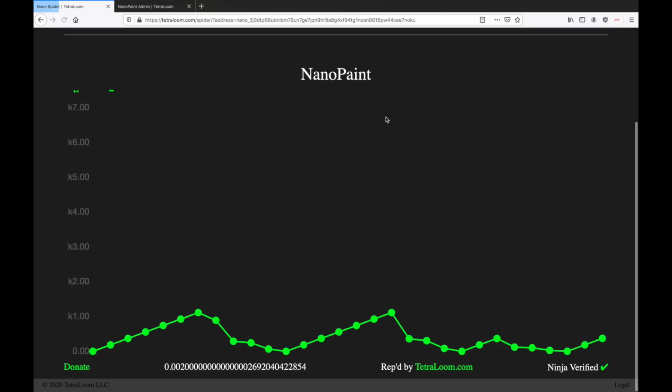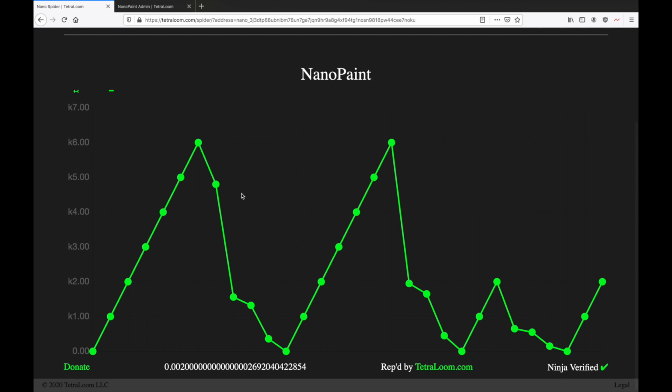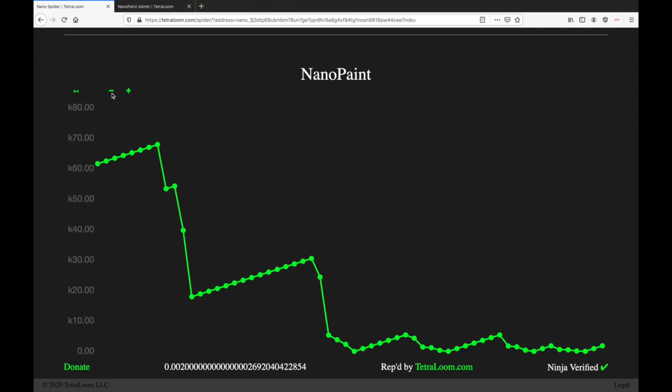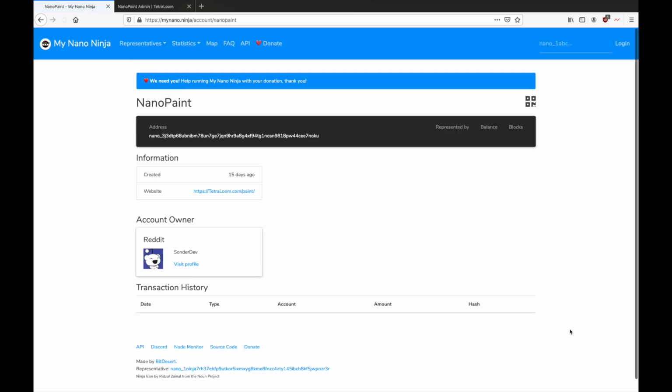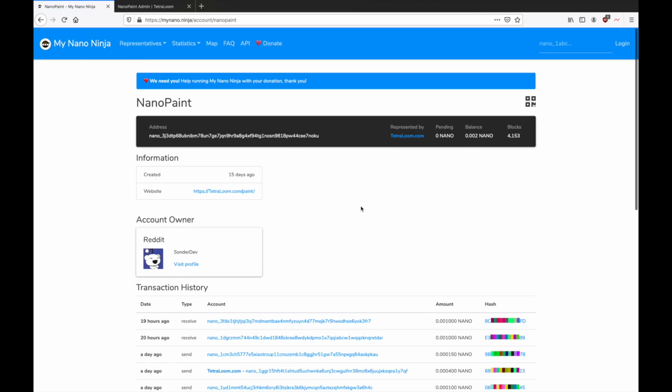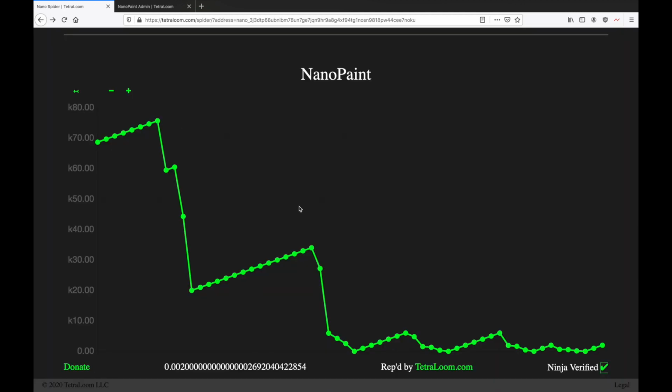This is NanoPaint once more. You open it up, explore, look at things. It's rather useful. You can see the representative. Oh, and it also involves Nano Ninja verification. So if you click the little green check mark, it'll then open up the owner's info in My Nano Ninja. That's where I get all the names, and I've got to give them credit for that. They give a pretty useful service, and I took advantage of it.